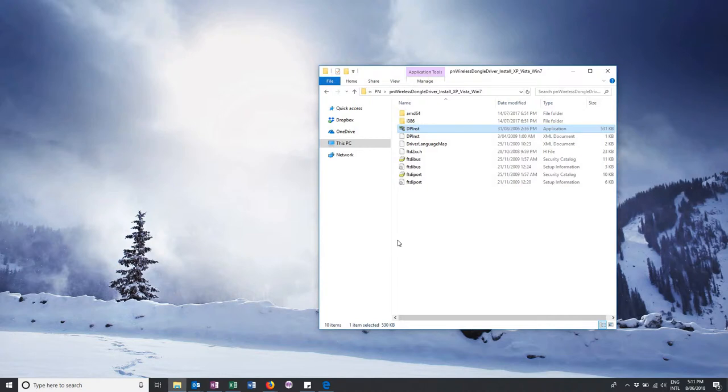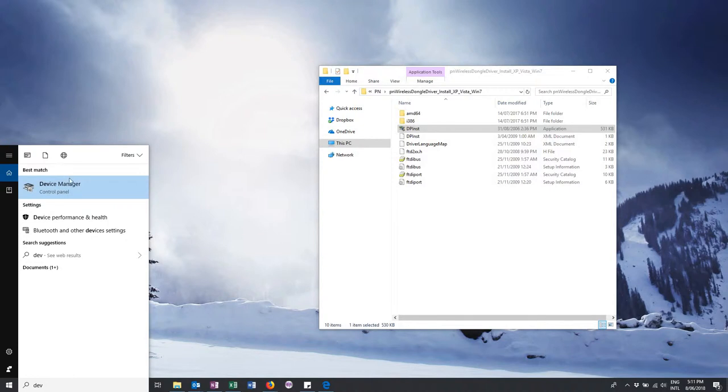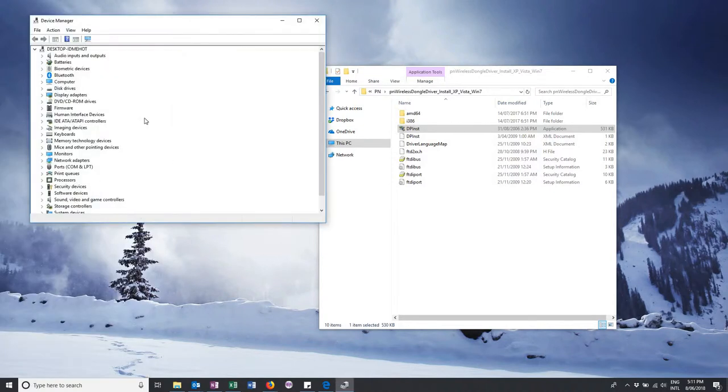So now step two is that you need to go to Device Manager. And in Windows 10, the easiest way to go to Device Manager is to, within Cortana here, the search bar, you search for Device Manager. Alternatively, you can find it via the control panel. If I come down here and I type in DV, we have Device Manager. So I open that up.